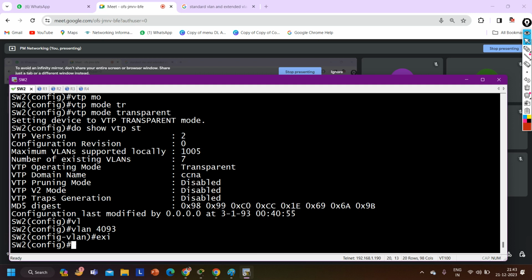So we can create extended VLAN in VTP version 3 or on a transparent mode switch. Now if you are thinking what is a transparent mode switch, we will discuss it in VTP. In VTP we will discuss 3 types of switch: client mode switch, server mode switch, and transparent mode switch.